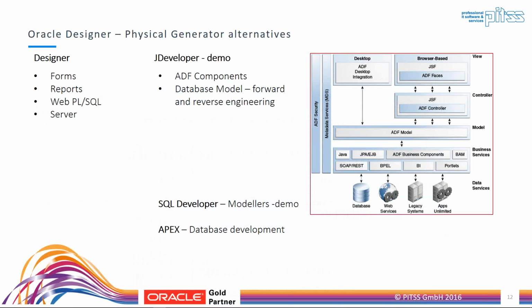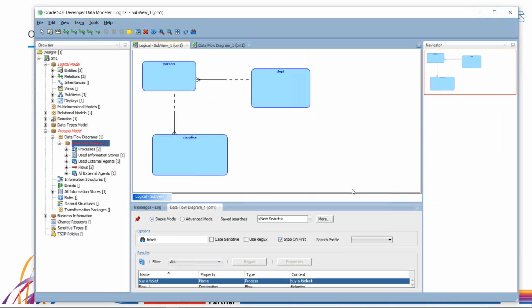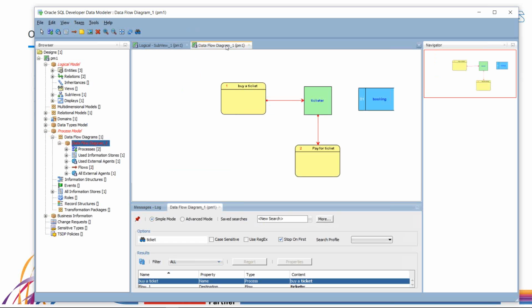And then we've got my good friend, the data modeler side of SQL Developer. So here we've got, again, what maps to an entity diagram, showing data, person, department, vacation, and a data flow diagram. Somebody's going to buy a ticket, they're going to interact with somebody who does the ticketing, they need to pay for a ticket, so you've got data items in here as well. So very, very similar modeling capabilities as we had in Designer.